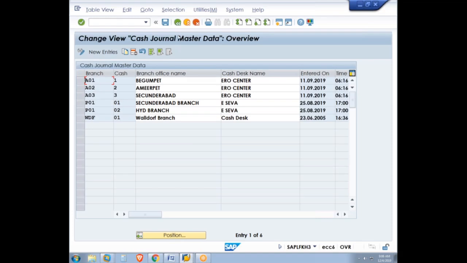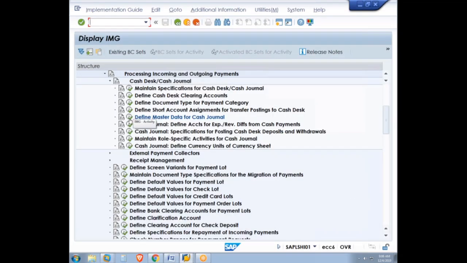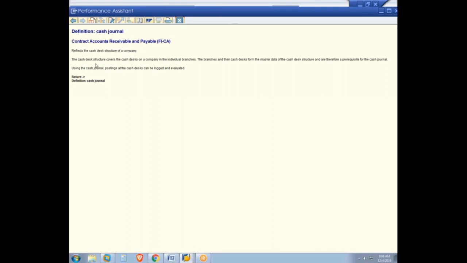So first you have to define a branch. There can be one or many cash desk counters. The master data for the cash journal reflects the cash desk structure of the company. The cash desk structure covers the cash desks of the company in the individual branches. A cash desk means a counter where you stand in a queue and make the payment. There can be one or many cash desks under a particular branch. The branches and their cash desks form the master data of the cash desk structure, and therefore a prerequisite for the cash channel.